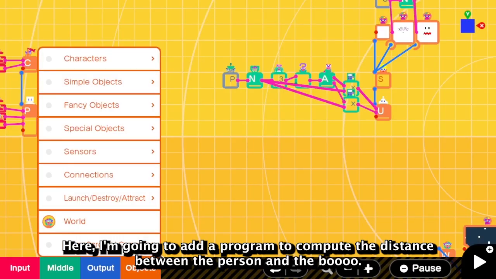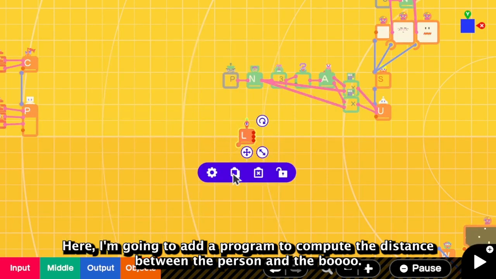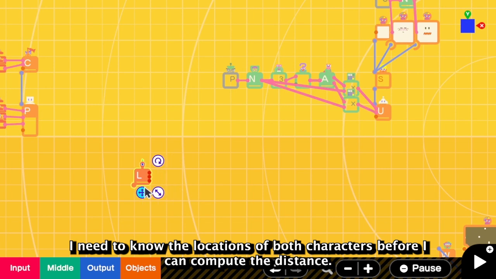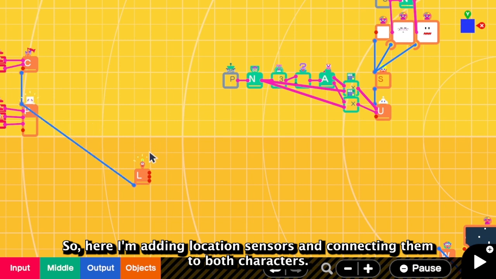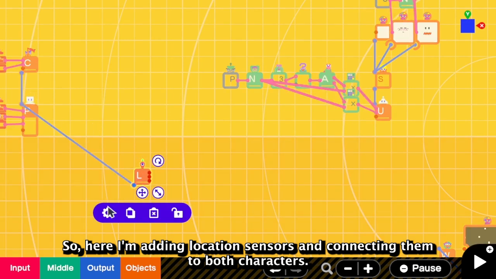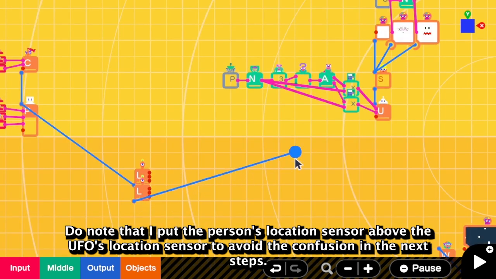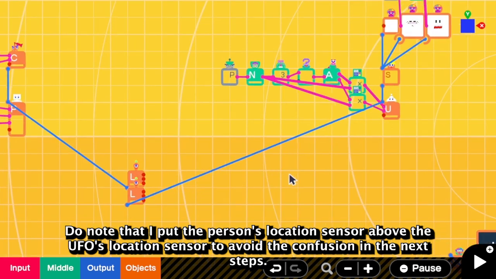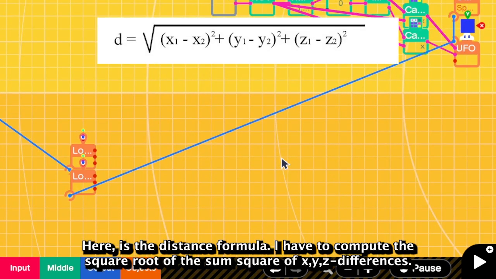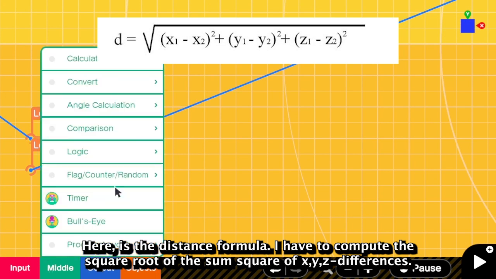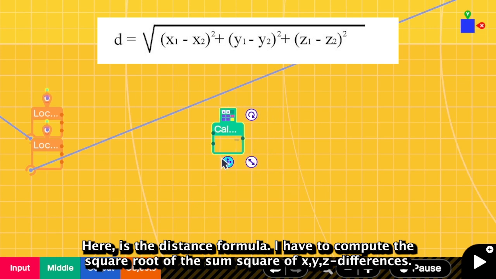Here I'm going to add a program to compute the distance between the person and the Boo. I need to know the location of both characters before I can compute the distance. So here I'm going to add location sensors and connect them to both characters. Do note that I'm putting the person's location sensor above the UFO's location sensor to avoid confusion in the next step. Here is the distance formula. I have to compute the square root of the sum of squares of the person's and the UFO's X, Y, and Z difference.